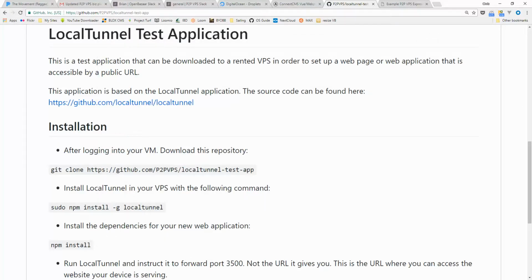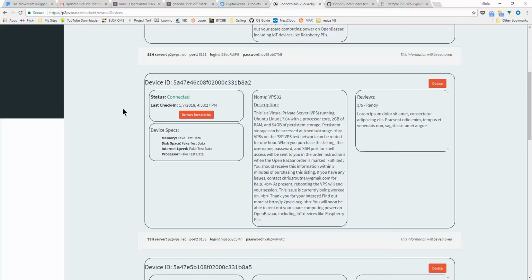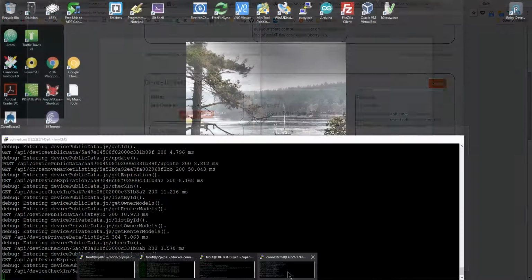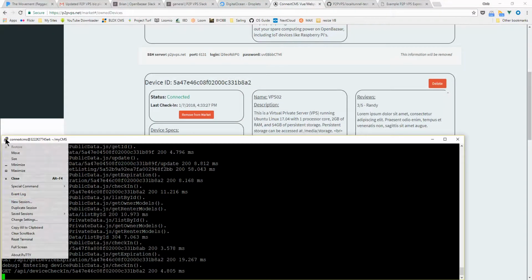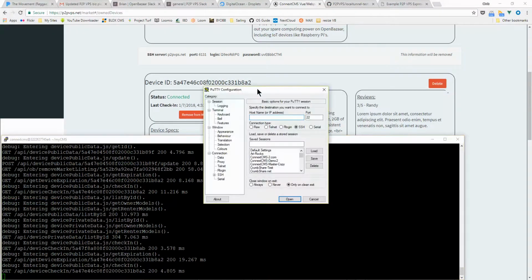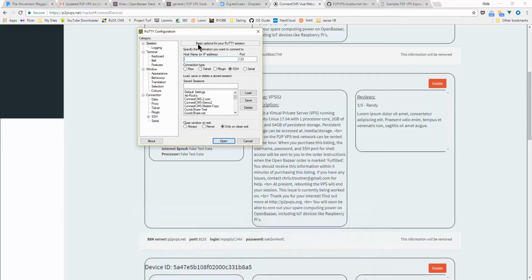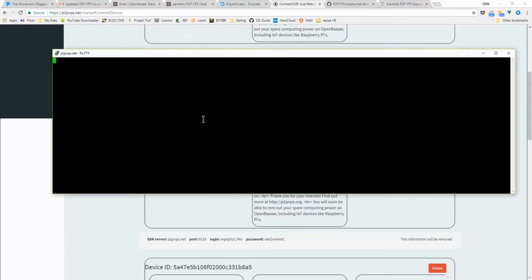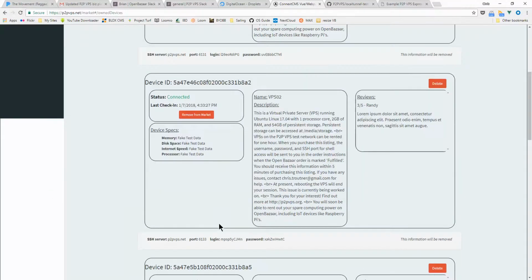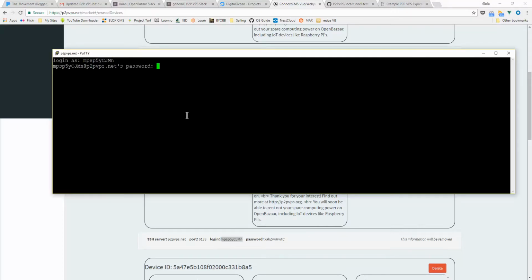But right now I'm going to cheat and look behind the dashboard and get the data I need to log in as if I had rented it. So I'm going to go ahead and do that right now. Bringing up my handy dandy PuTTY SSH client. And this is the same information that would get sent in OpenBazaar after purchasing the rental. So I'm going to log in here with my computer-generated login name and password.